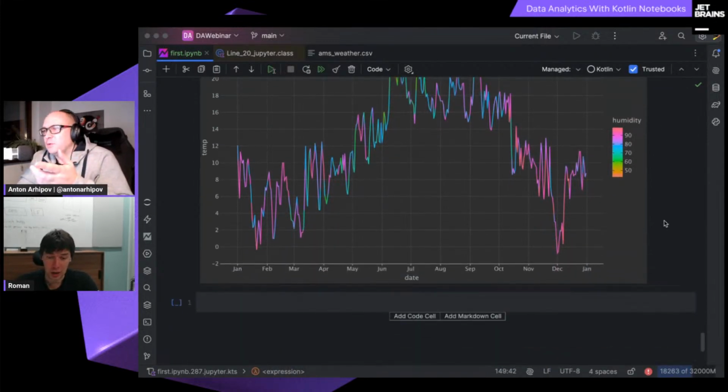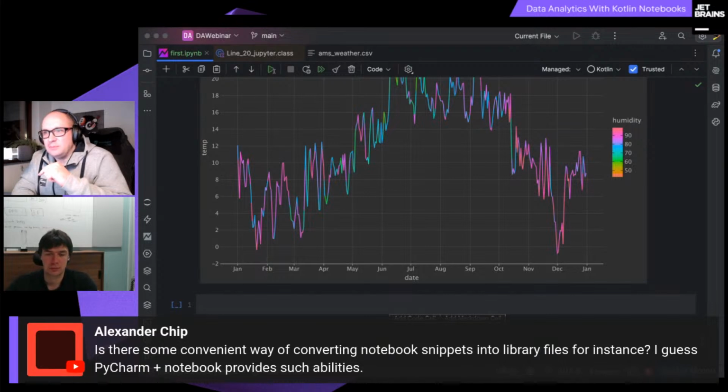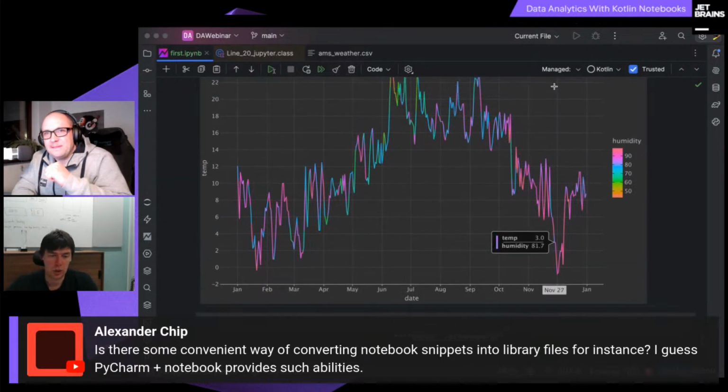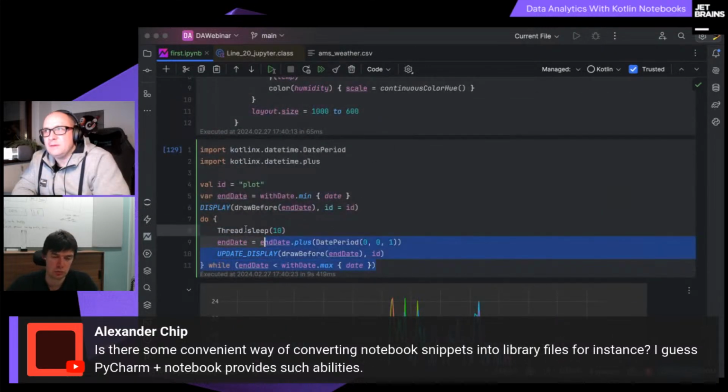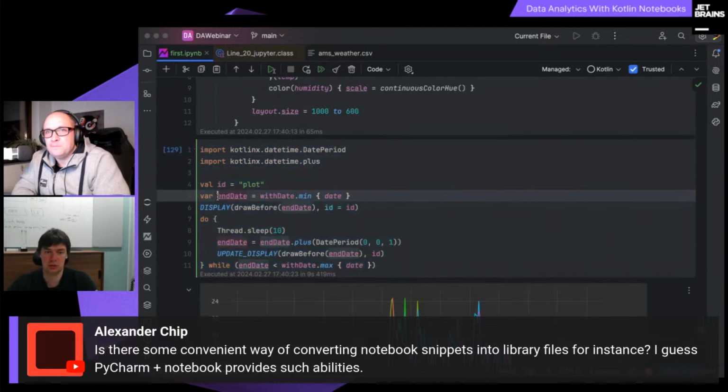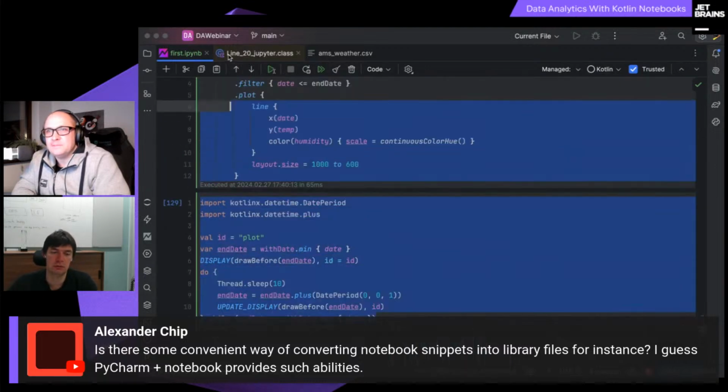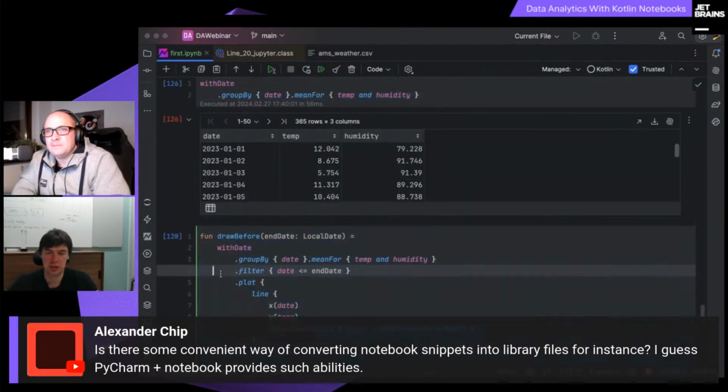Well, there was a question I think that is related: is there a way to convert the snippets into a library? Well, the simplest way, it's probably not about a library, but you can just copy and paste all your snippets, select several of them and copy and paste them into your simple code.